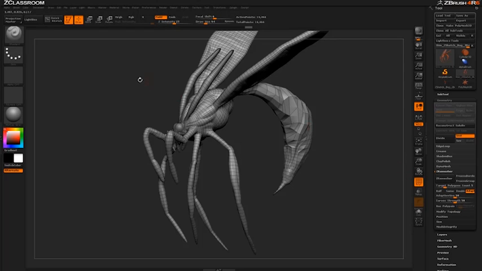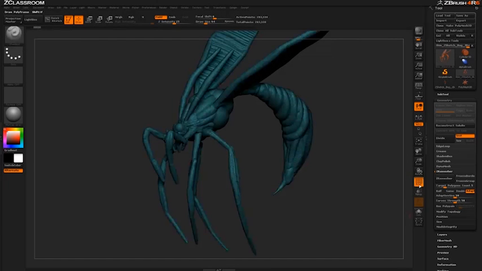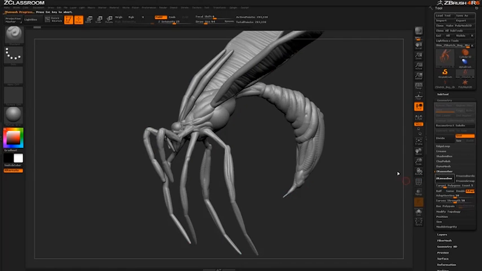Continuing on, I'm going to turn off poly paint here and then just go back to the original version of the model here and run ZRemesher again. So now we're on to the ZRemesher grand finale.